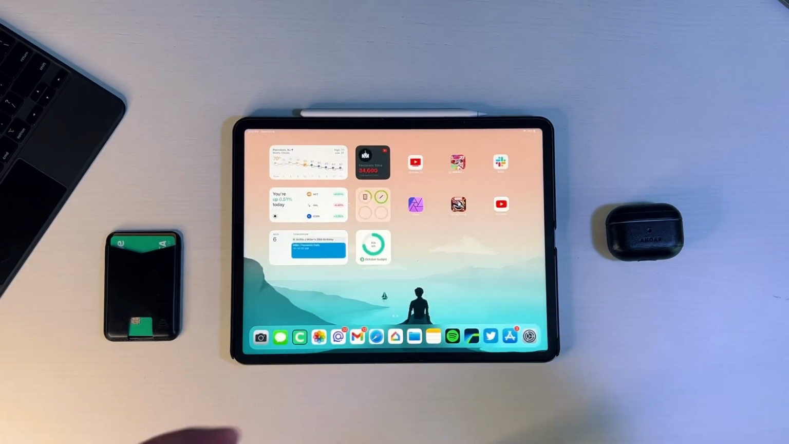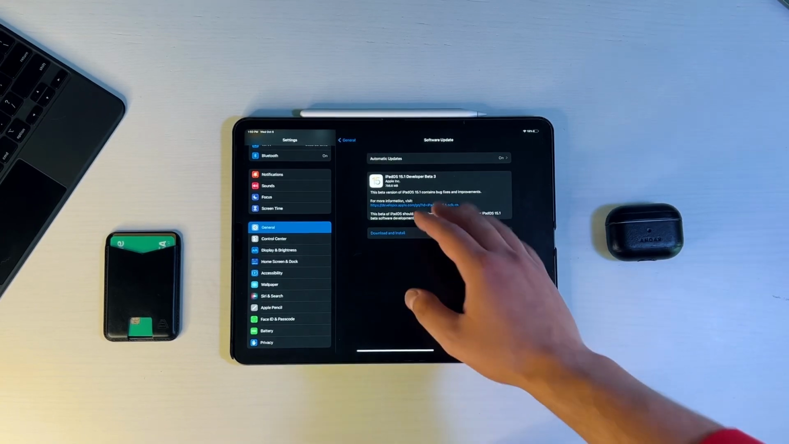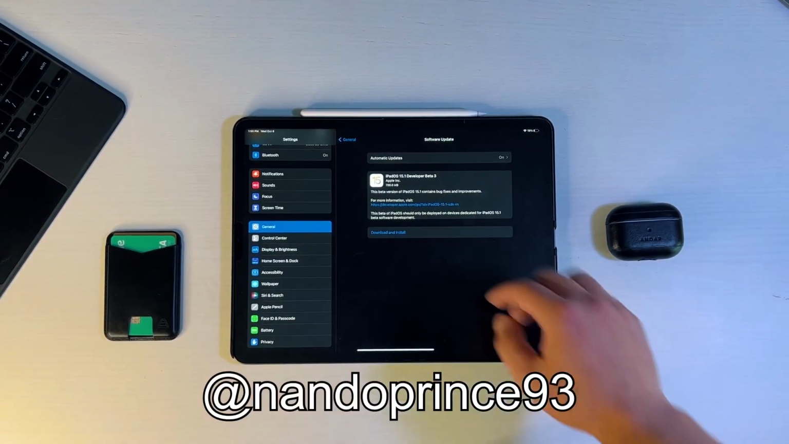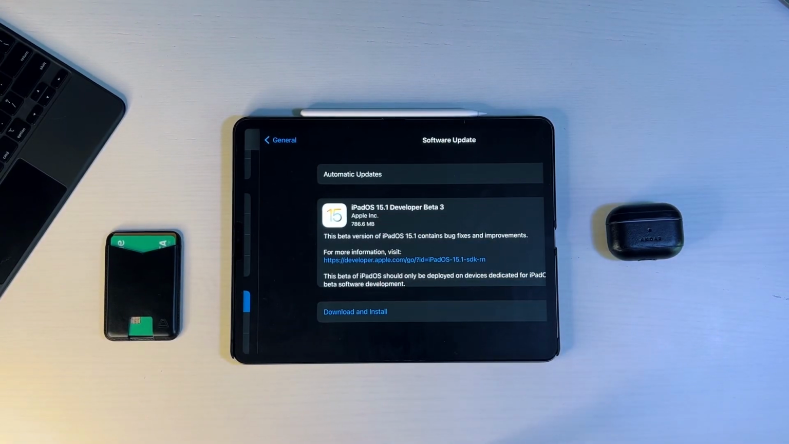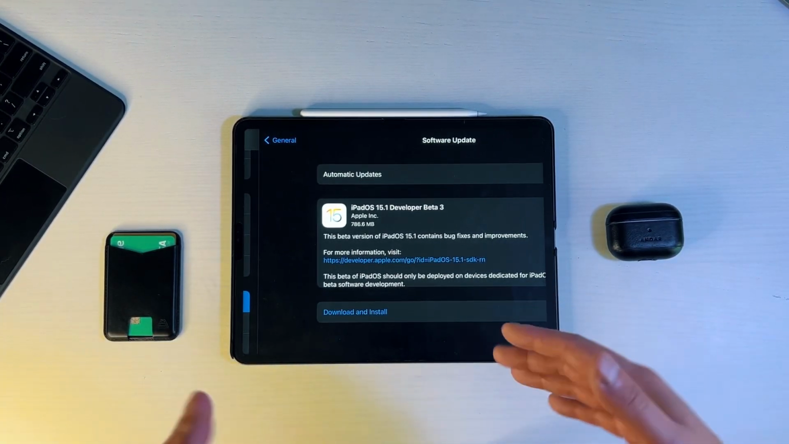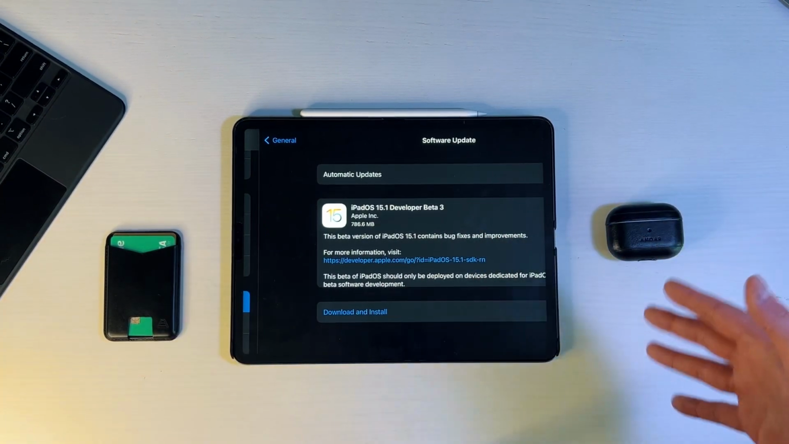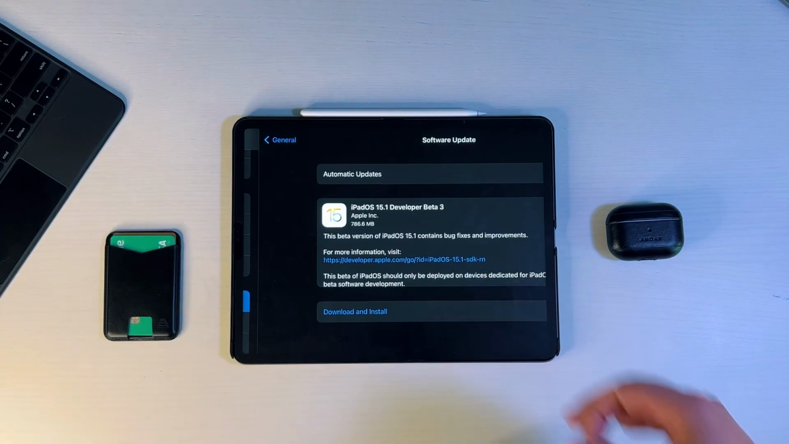And then in terms of actual size, I like to take a screenshot every single time we do an update. So if you guys follow me on Twitter, right here, at NanoPrince93, you guys will get to see this early. But we're looking at 786.6 megabytes. So give yourselves about 1.5 to 2 gigs of space in order to get this installed. It's a little bit different depending on what device you're on. But again, I've seen anywhere from 500 megabytes to about 1.2 gigabytes, depending on the device. And I'm using a 12.9-inch M1 iPad Pro.